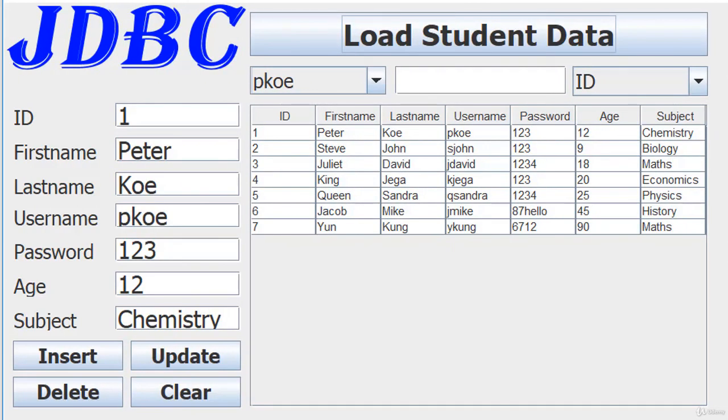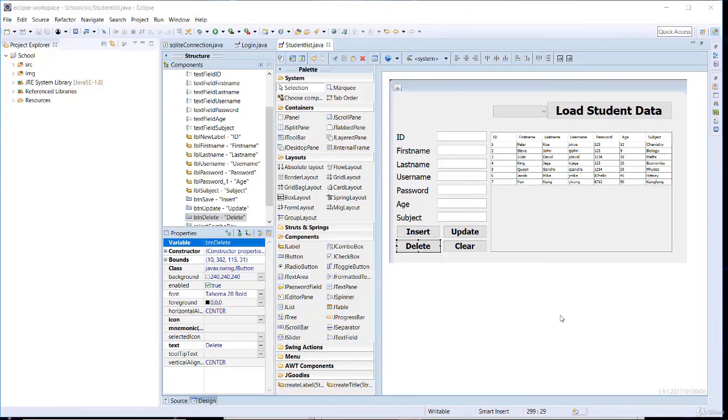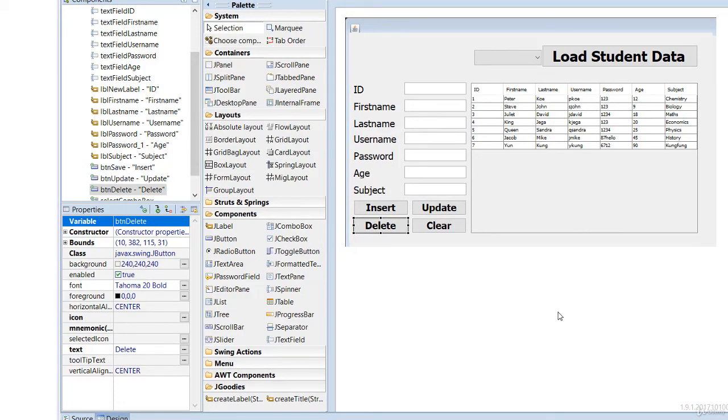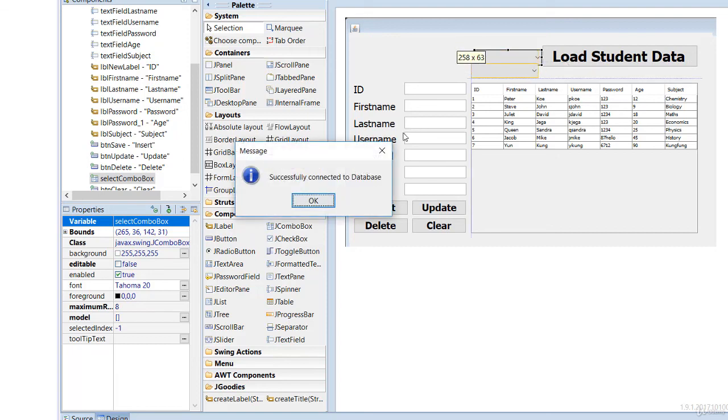In this video lecture, we'll be looking at Java database connectivity in Java GUI. Okay, in this video lecture, I'm going to teach you how to add a search engine to your database, to your form, so that you can search the names, which database analysts always do. So I'm going to rearrange all these things so that they can help me to do this.